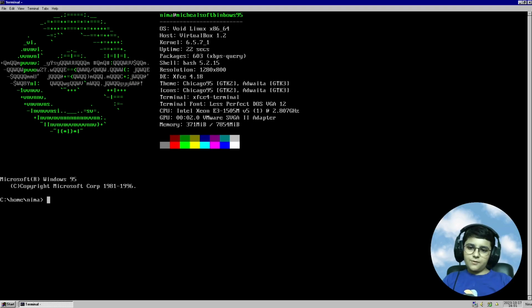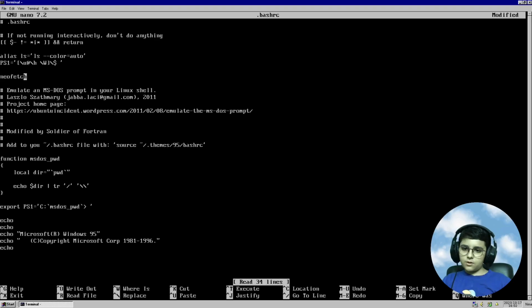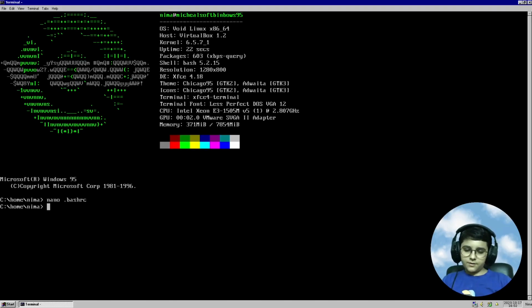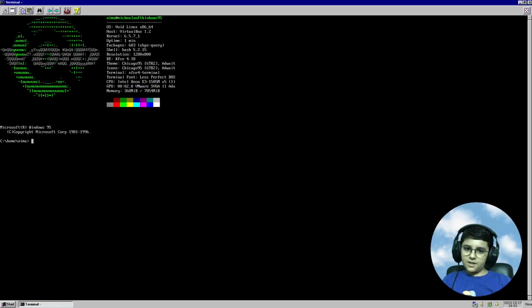But I don't want this Void logo here, so what we can do is go to, why am I using sudo, nano .bashrc, and here we're going to change neofetch to show the Windows logo. Yes, neofetch can be installed and can show the Windows logo too. If you didn't know. ascii-distro, I think. Windows. I don't know if this is the right parameter, but let's see. No, it's not. So let me see what is the right parameter.